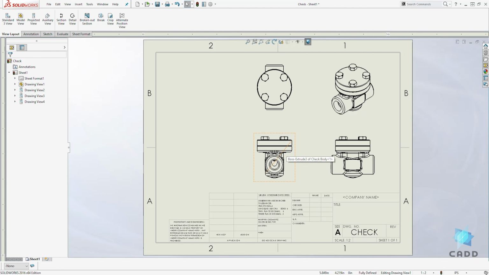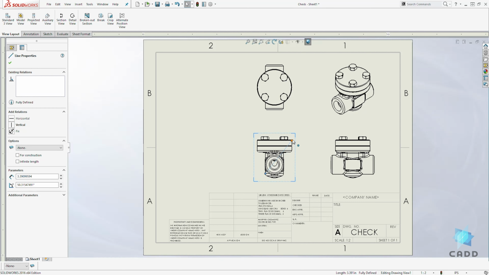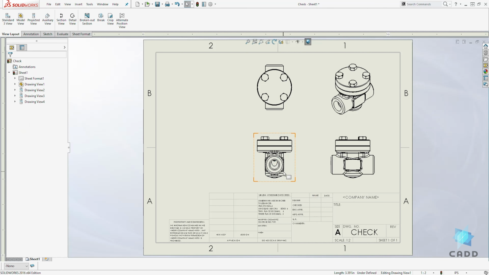And let's also delete the line we used to create that auxiliary view, so we can select that line, right click and select delete to delete the line. So you should have something like this.